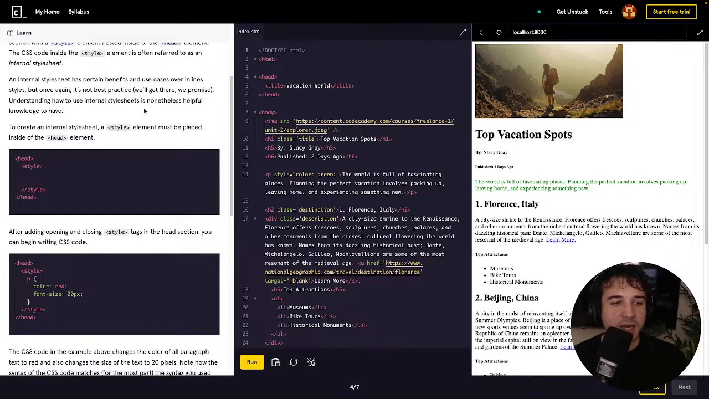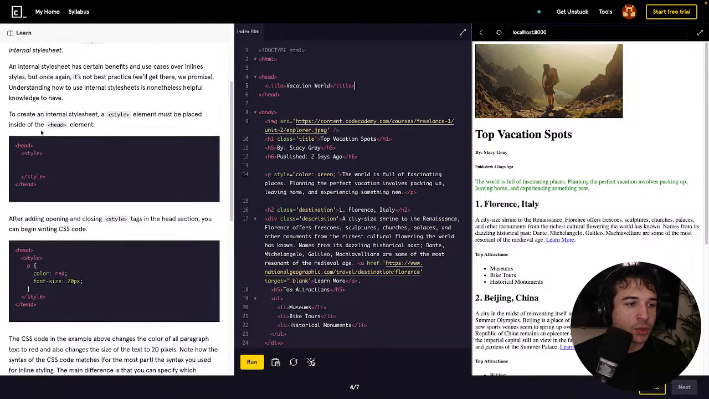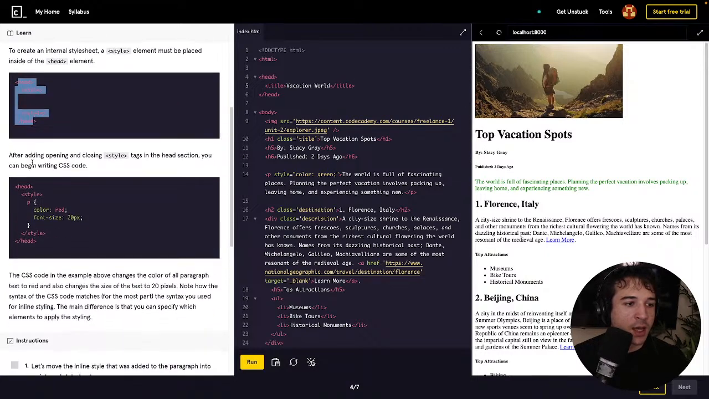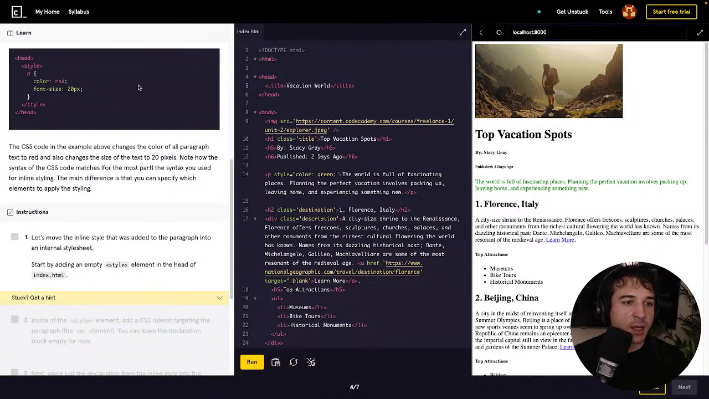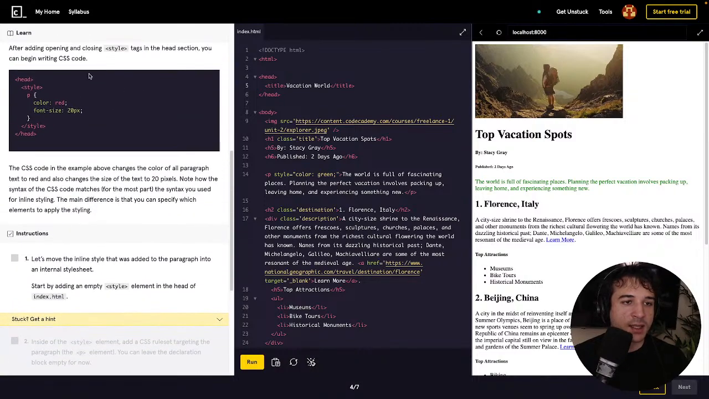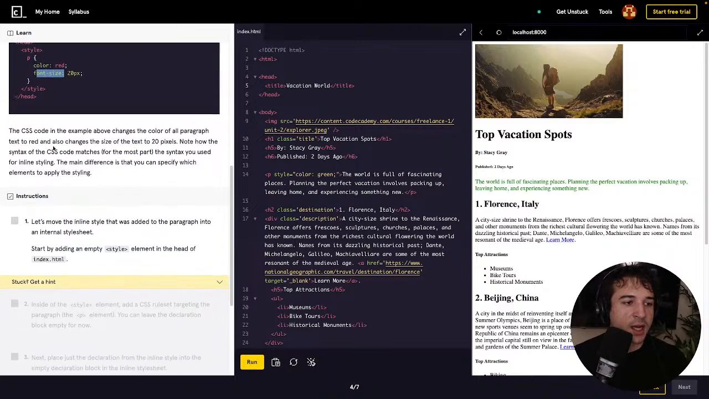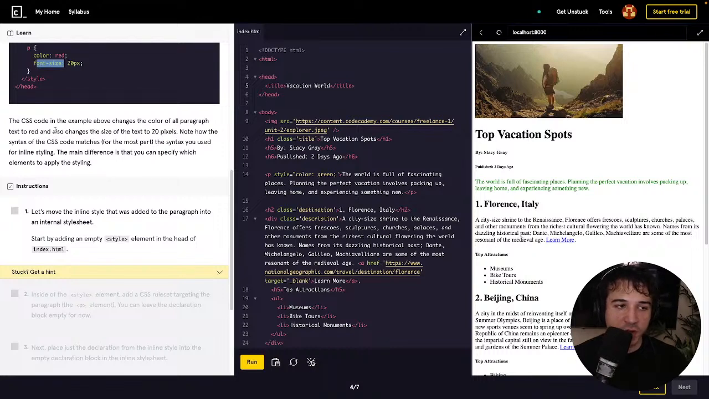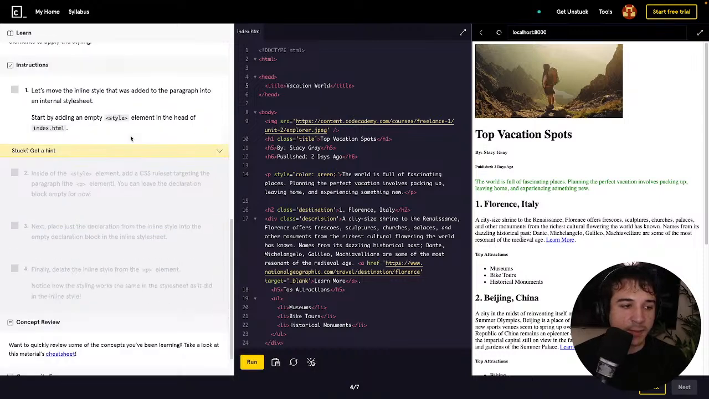To create an internal style sheet, a style element must be placed inside of the head element right here. So head, style. After adding opening and closing style tags in the head section, you can begin writing CSS code. So style P, color red, font size 20 pixels. The CSS code in the example above changes the color of all paragraph text to red and also changes the size of the text to 20 pixels. Note how the syntax of the CSS code matches for the most part the syntax used for inline styling. The main difference is that you can specify which elements to apply the styling.